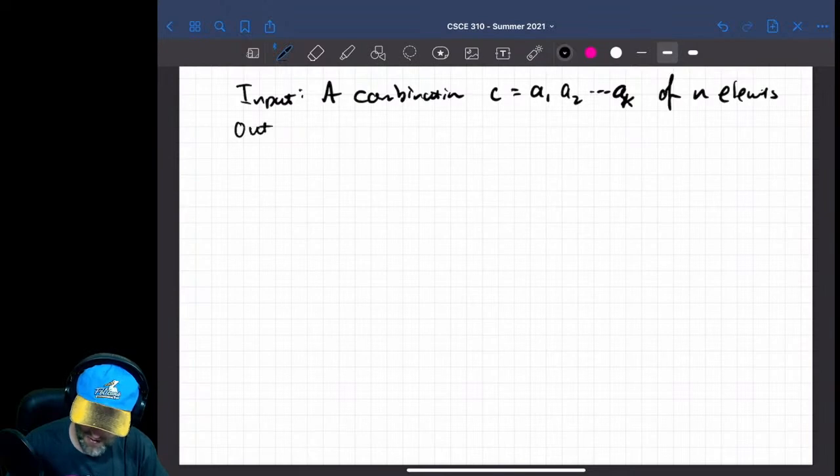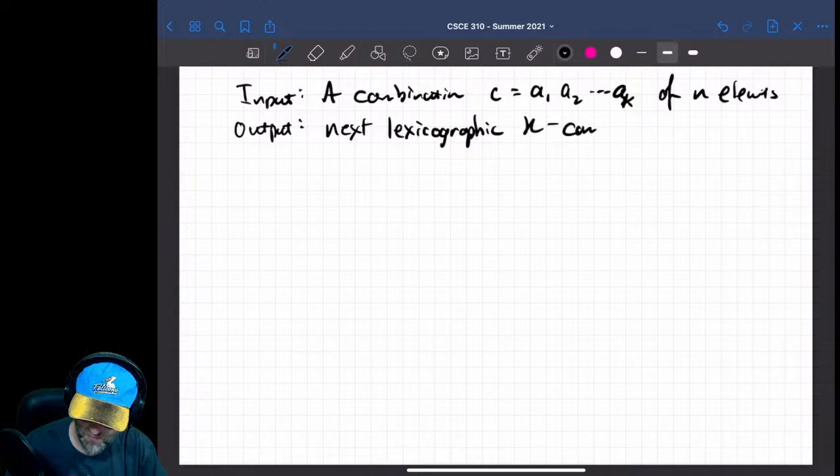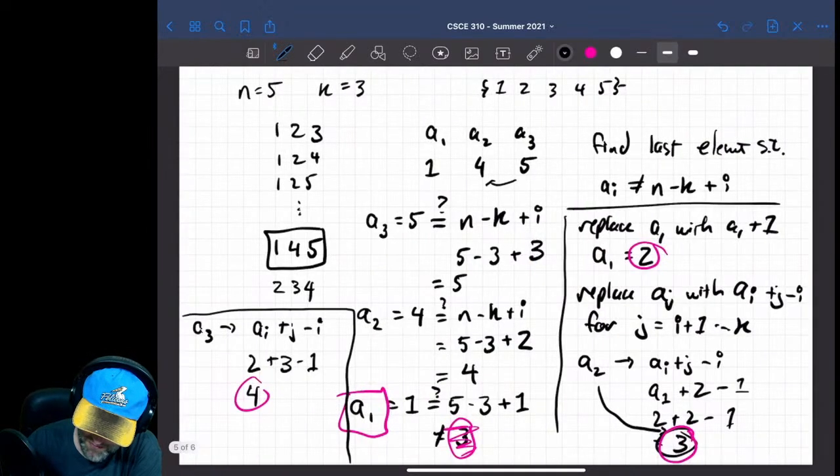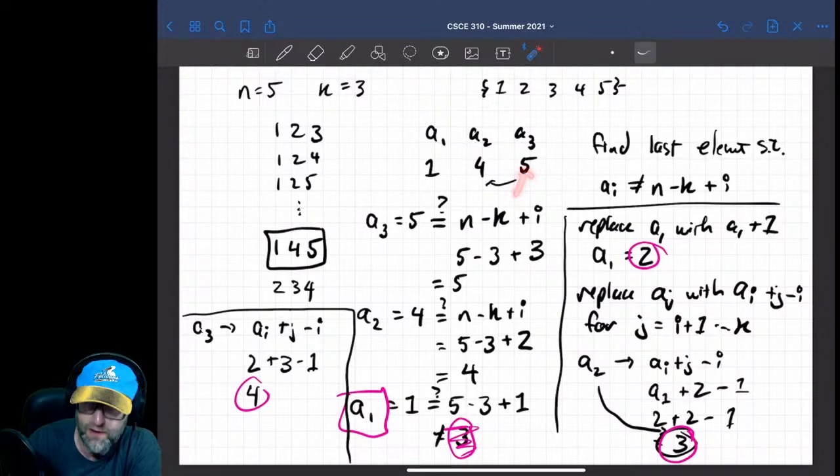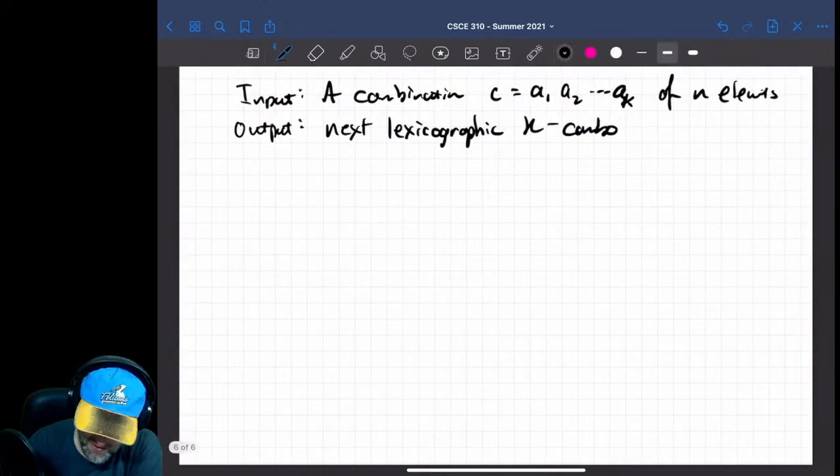And our output is going to be the next lexicographic k-combo. All right. So I'm going to do exactly what we did over here. I'm going to start at the end. First of all, we need to find the thing that we're replacing. I'm going to start at the end and work my way over here, as long as this inequality does not hold, right? So I need an initialization variable. I'll go with i. I start at the end. Remember, k is the end right here.